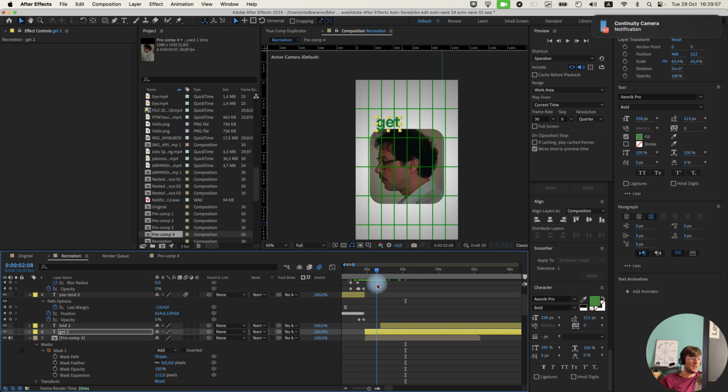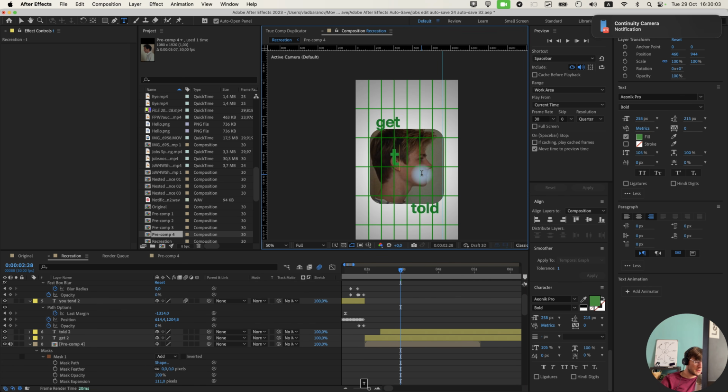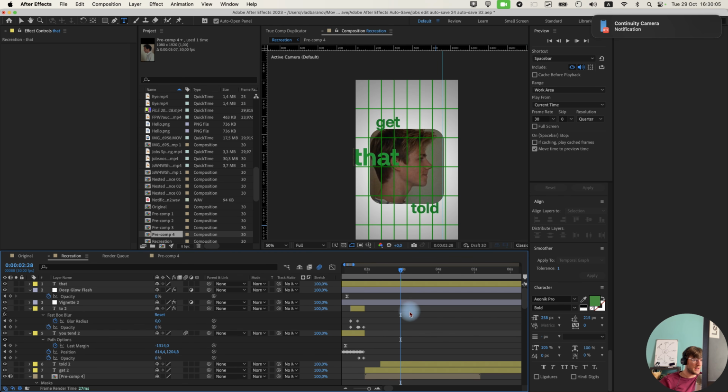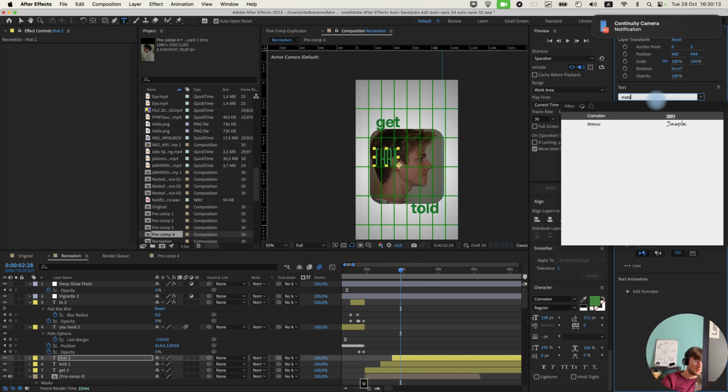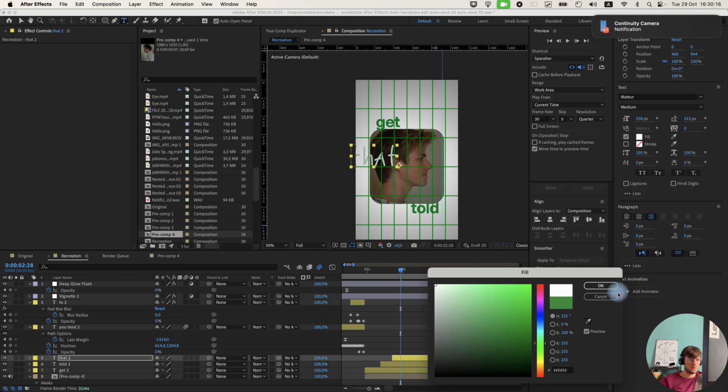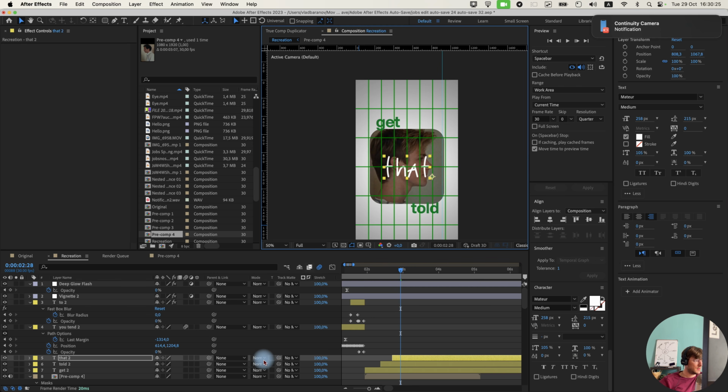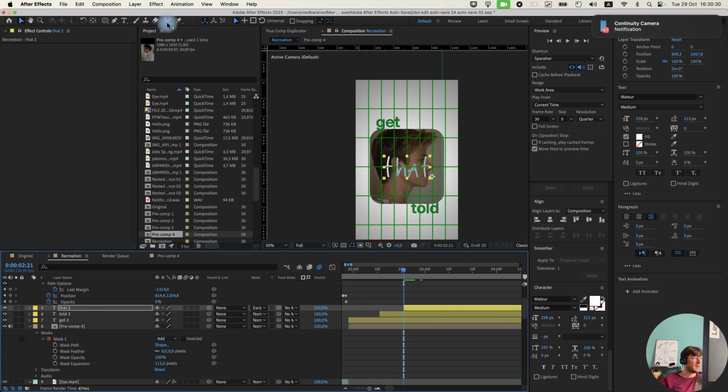Now we also need to animate that word. So he says it here. Let's create another text layer. Let's type in that. Let's move it here. Let's choose our Matter Pro. This font, white fill, right in the dead center, and exclusion blending mode. This is a staple of this style, so use it.